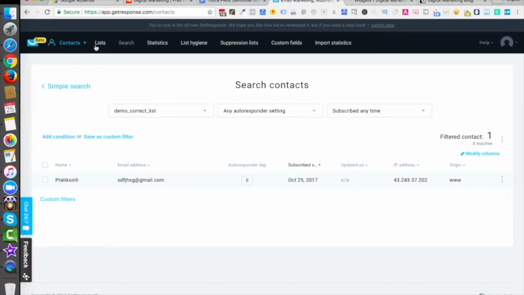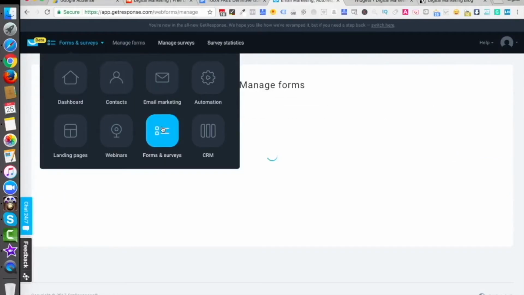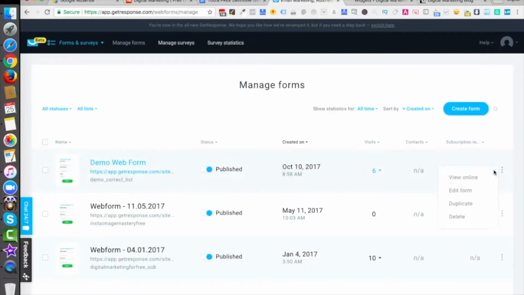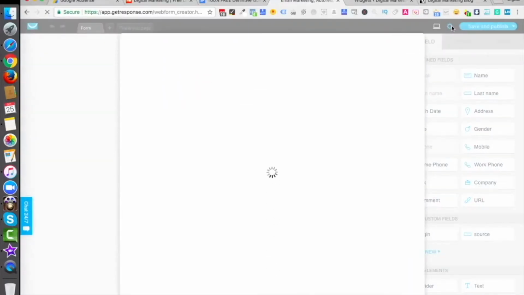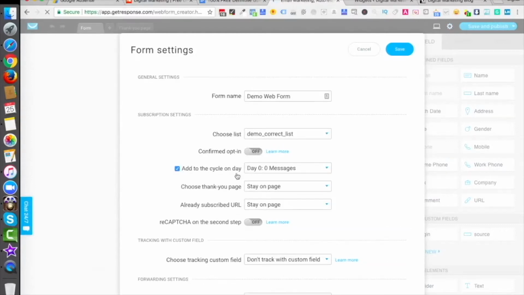We once again go to our forms. We go to edit form and we go to settings, and right where it says choose thank you page, let's click on that. It says default and custom.